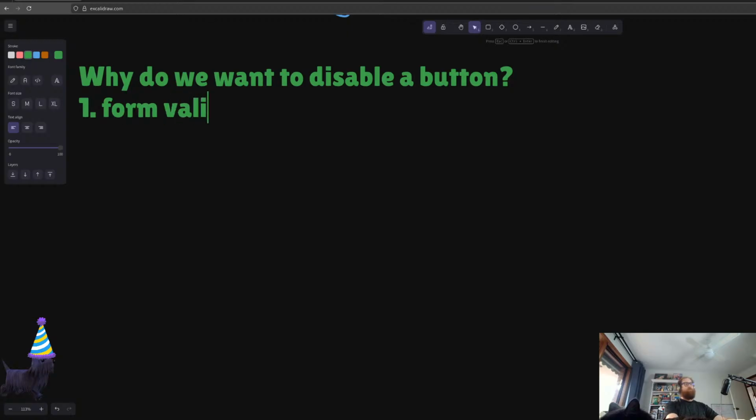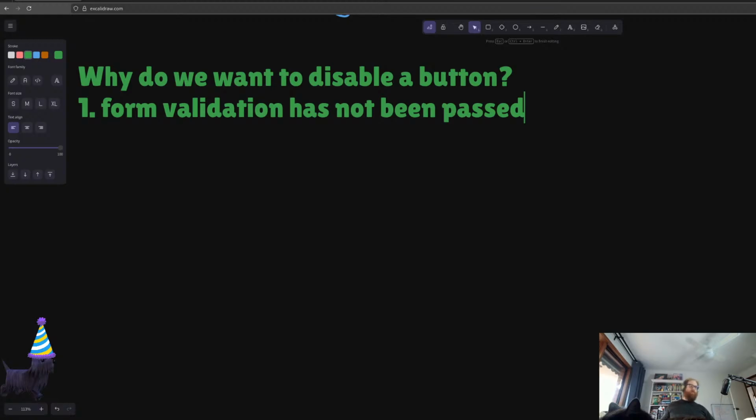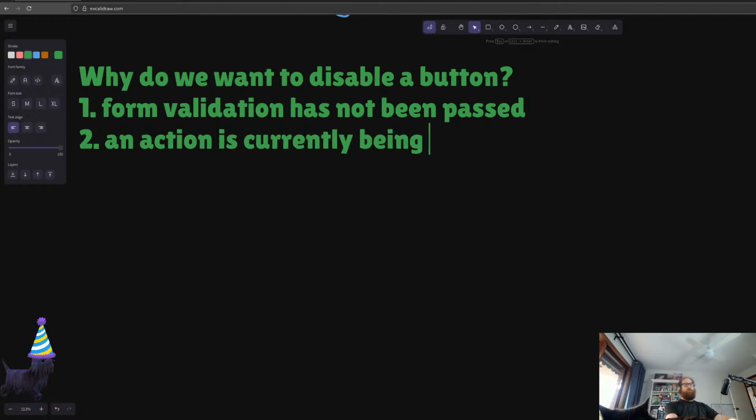Form validation has not been passed. So they've got to fill out a couple more fields before the user can click on the button. All right, cool. I think that's a good reason. An action is currently being performed. That's another really good one.